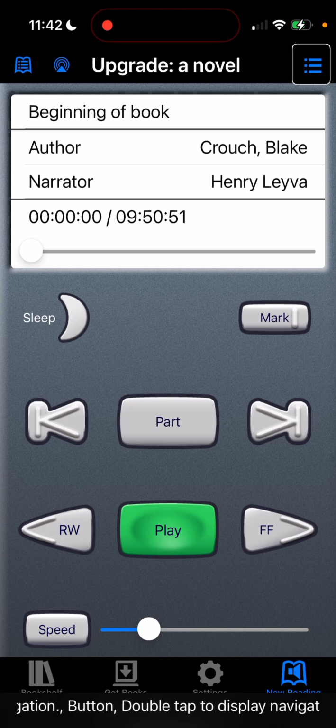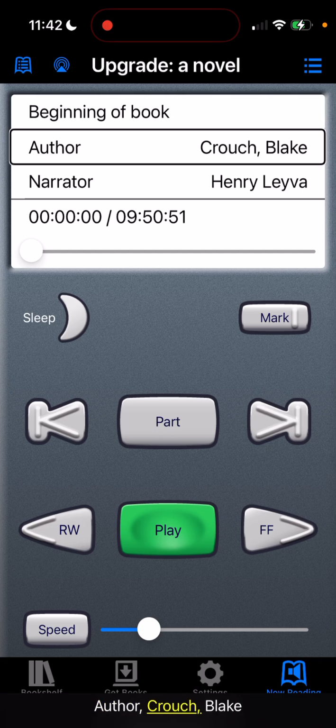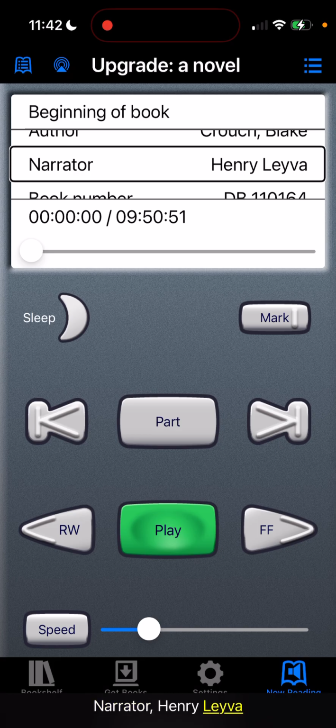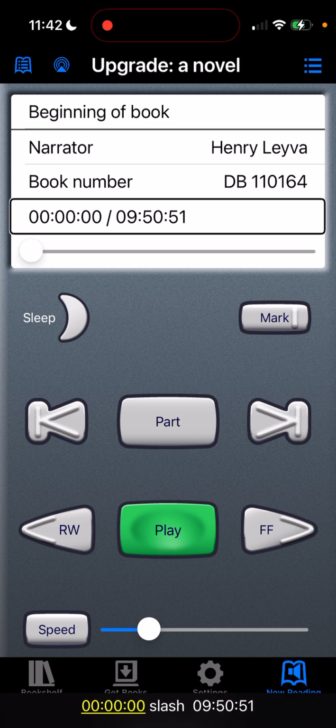Let's flick to the right again. Beginning of book. Okay, you could go to the beginning of the book. Author: Blake Crouch. There's the author. Narrator: Henry Leva. The narrator. Book number: DB 110164. Book number. 0 hours, 0 minutes, and 0 seconds / 9 hours, 50 minutes, and 51 seconds.